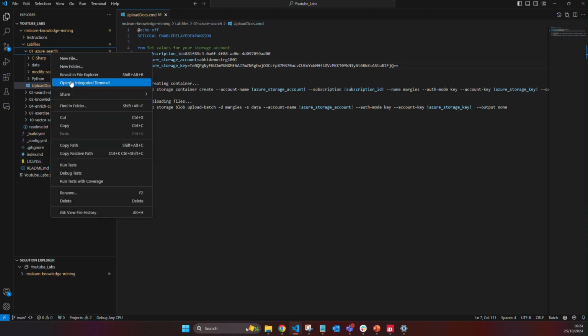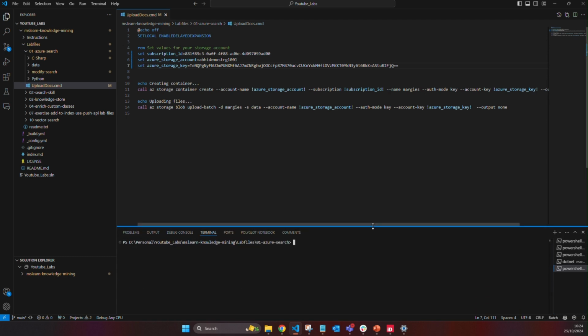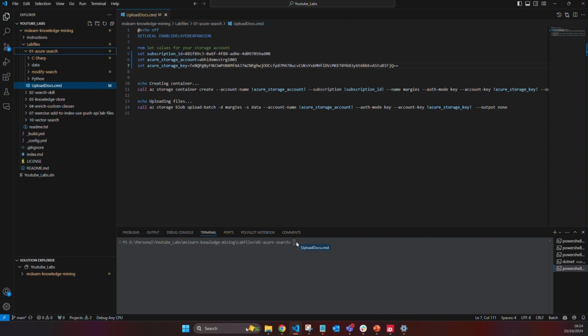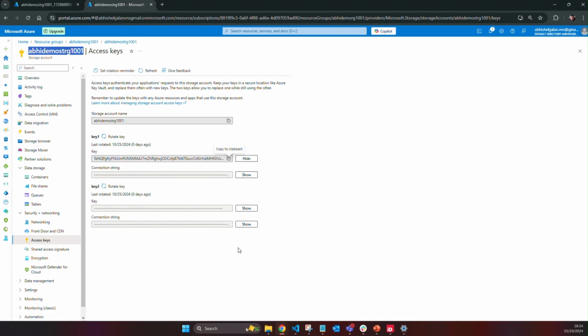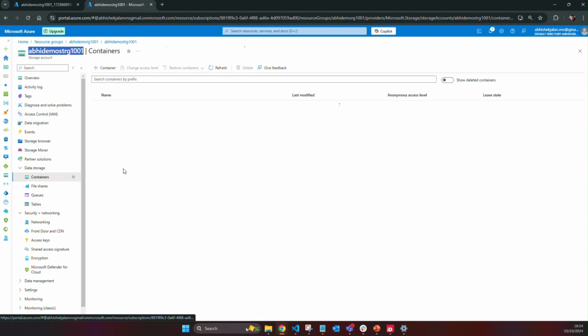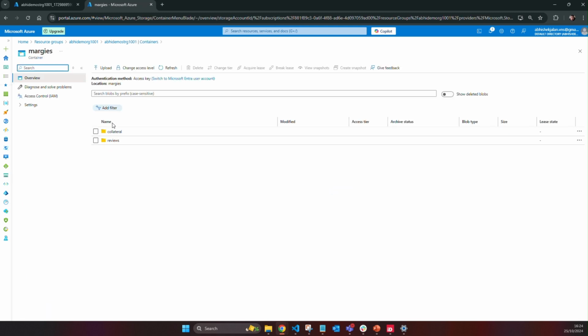Now I will open it in the integrated terminal. Let's make it a little bit bigger so that you can see it. I can directly drag it and let's run it. Now it will upload all the files into our container. Let's see if it does. That job is completed. Let's go to containers, and I can see my container is created there, and it has two folders, basically review and collateral. So it is all good.